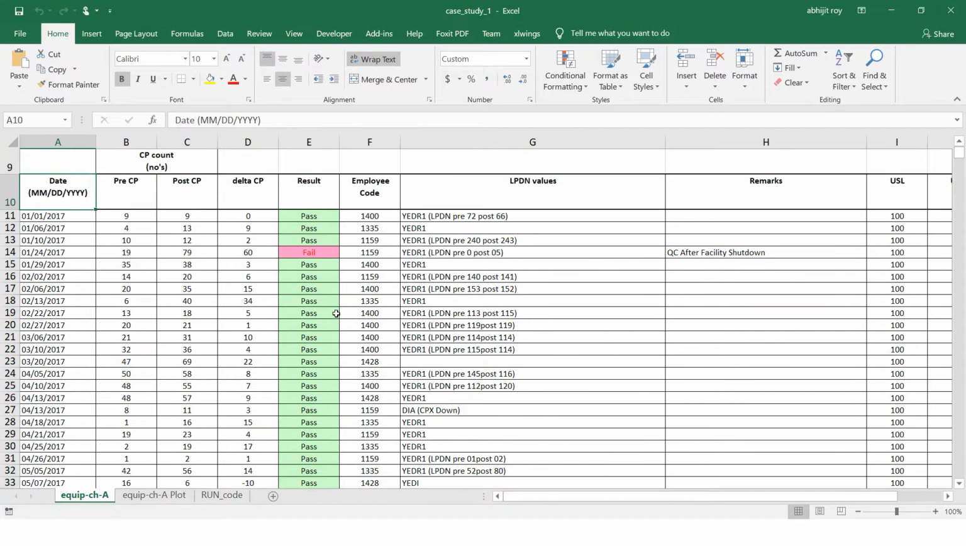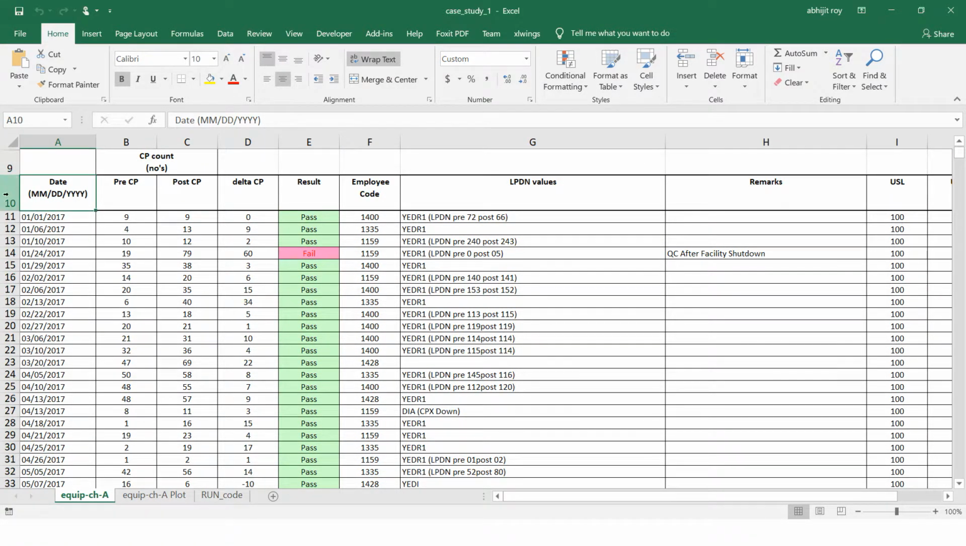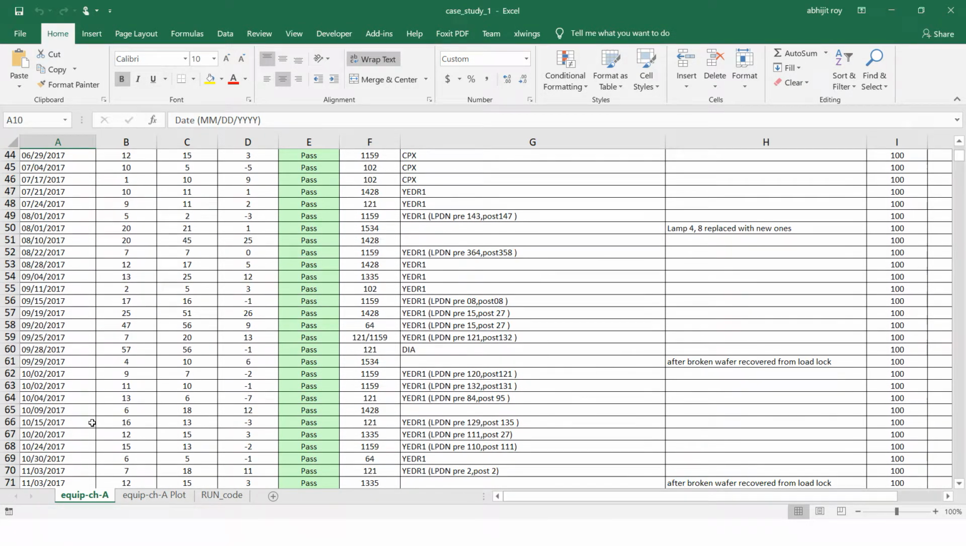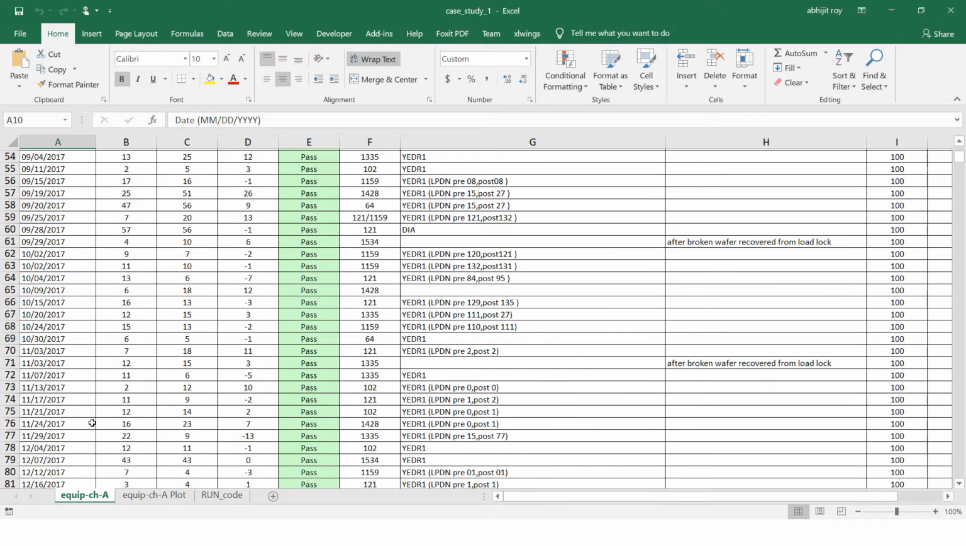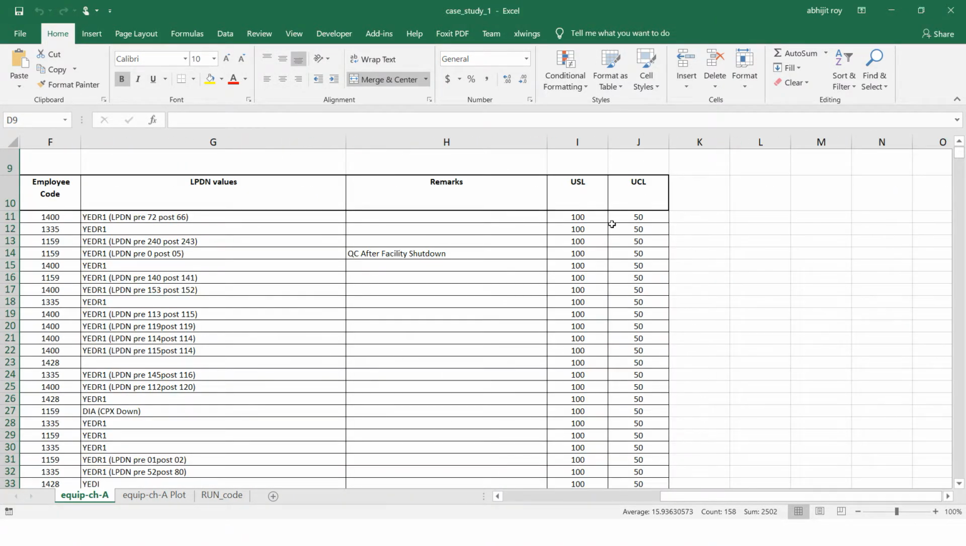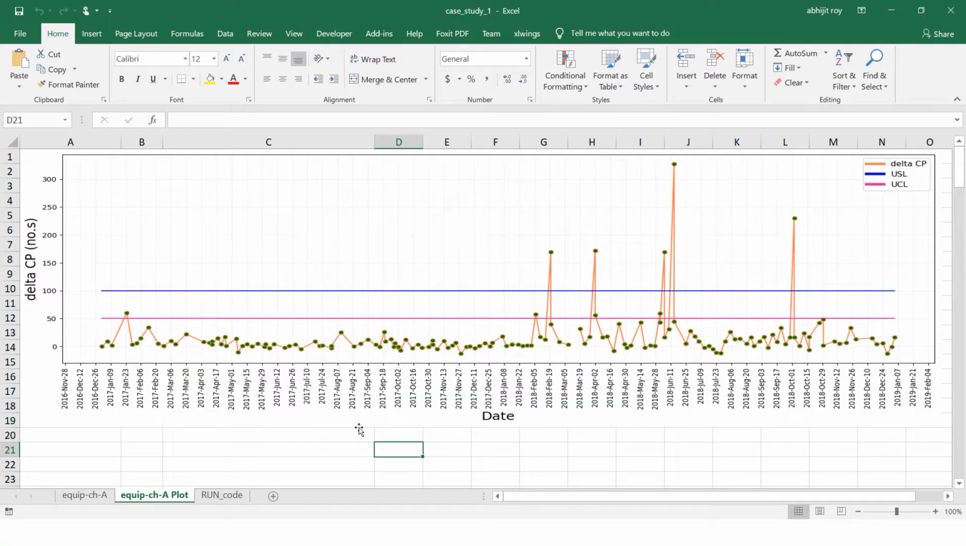It starts from row number 1 to infinite. You can add any number of rows at the end. We are going to plot date on the x-axis and delta CP on the y-axis, this particular column. And then we would also see the remarks and USL, UCL. The corresponding plot is this, which we will get as an output.